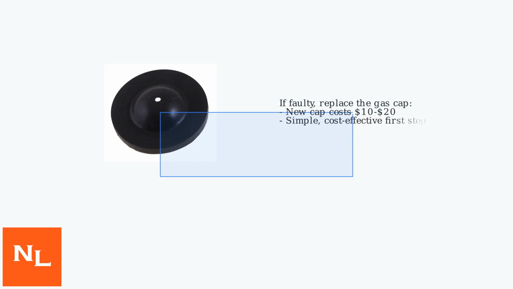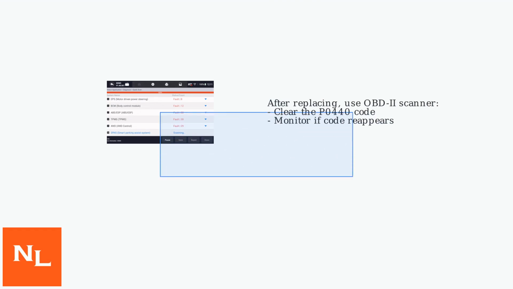Begin by visually inspecting the gas cap. Ensure it's properly tightened and that the rubber seal isn't cracked or damaged. If the cap appears faulty, replace it. A new gas cap typically costs between $10 and $20 and is a simple, cost-effective first step. After replacing the cap, use an OBD2 scanner to clear the code and monitor if it reappears.